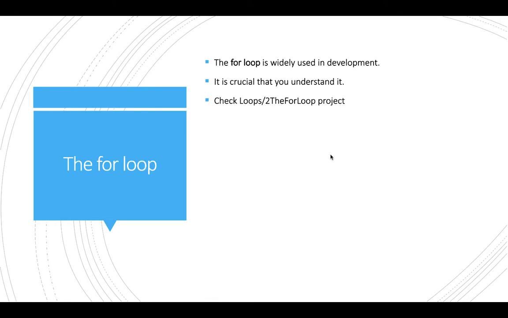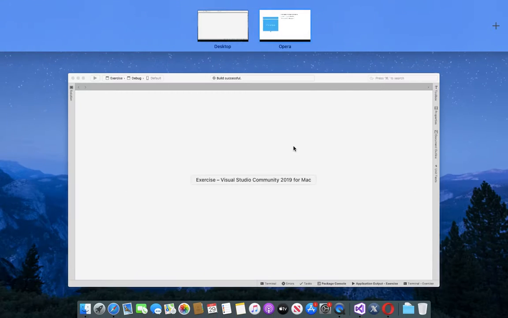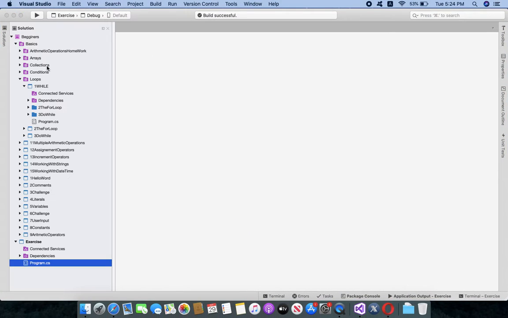Welcome to another session of loops. This time we're going to explore the for loop, and the for loop is widely used in development as well. It is really crucial that you understand it too. The source code for the loop is located under the loops folder, the for loop project. Let's just take a look there.